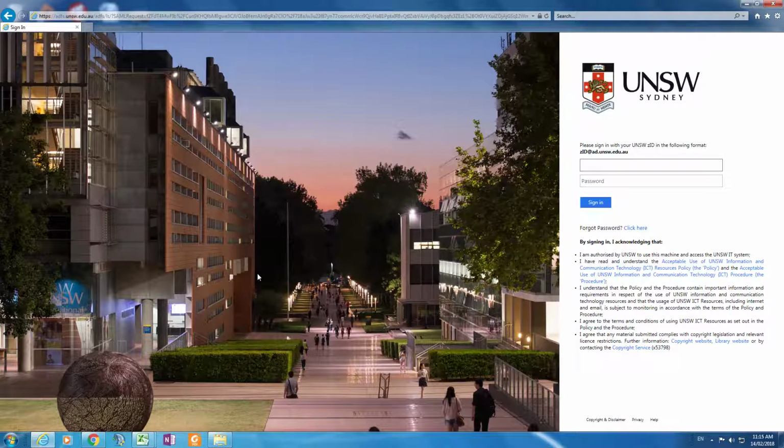and then it gives you the opportunity to enter your student ID, and it gives you the guide on how to do that. You need Z followed by your student ID at ad.unsw.edu.au, and then enter the same password that's your Z pass, and you should be able to enter. So I'll just pause this for a second while I put in my details, and then we'll proceed from here.